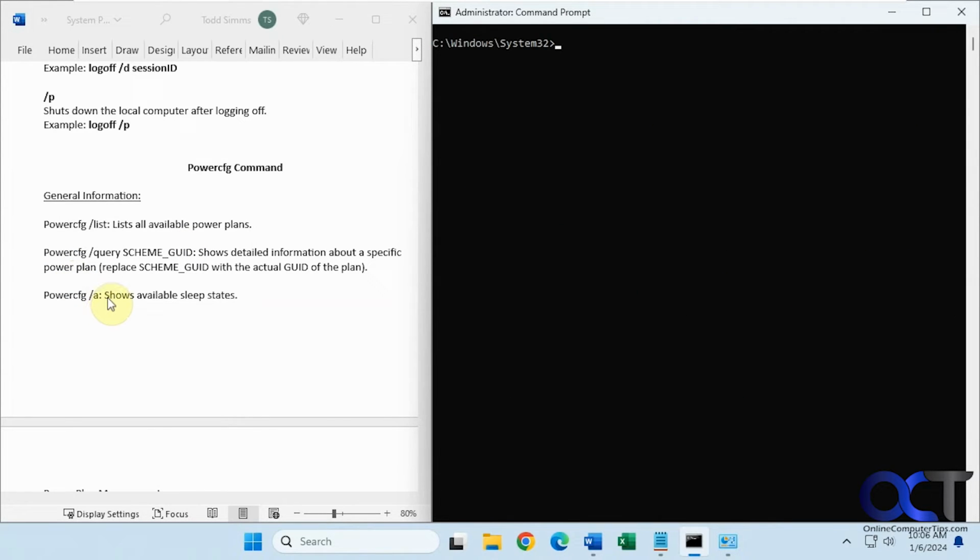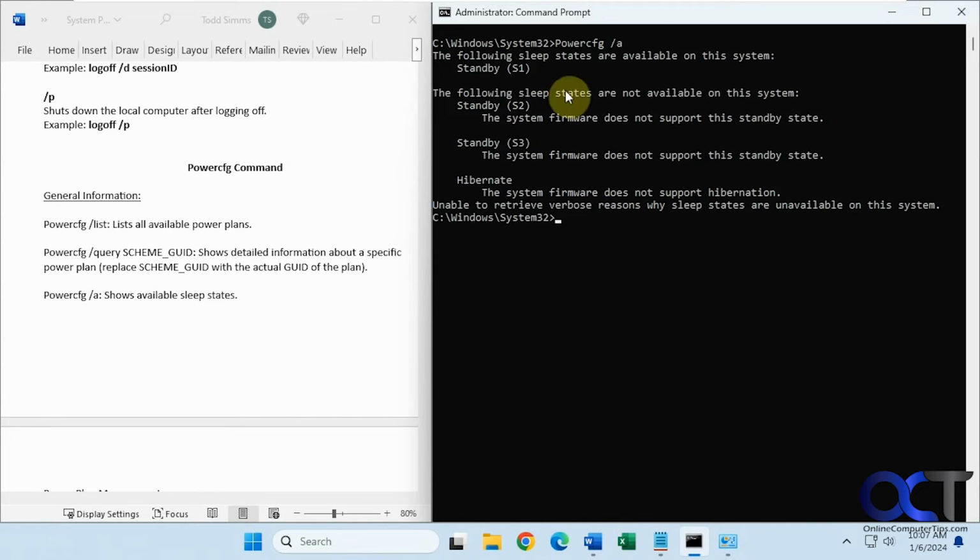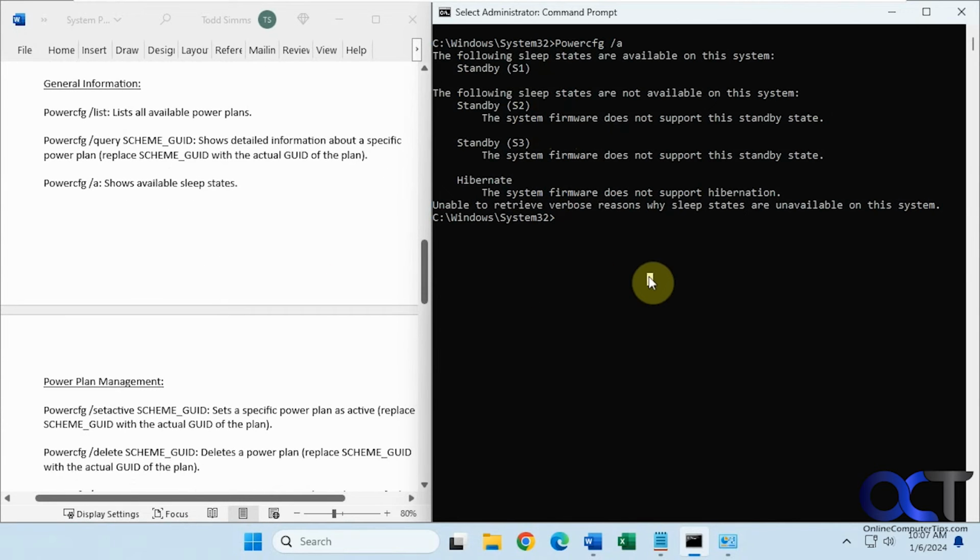Okay, then we have PowerCfg /A, which shows available sleep states. So this computer is not using any sleep configuration, so let's see what it shows you if you're not. So this is telling us that some of these sleep states are not available on the system. This is a virtual machine, so that's probably why it can't really read the firmware information on it. Okay, let's clear this out.